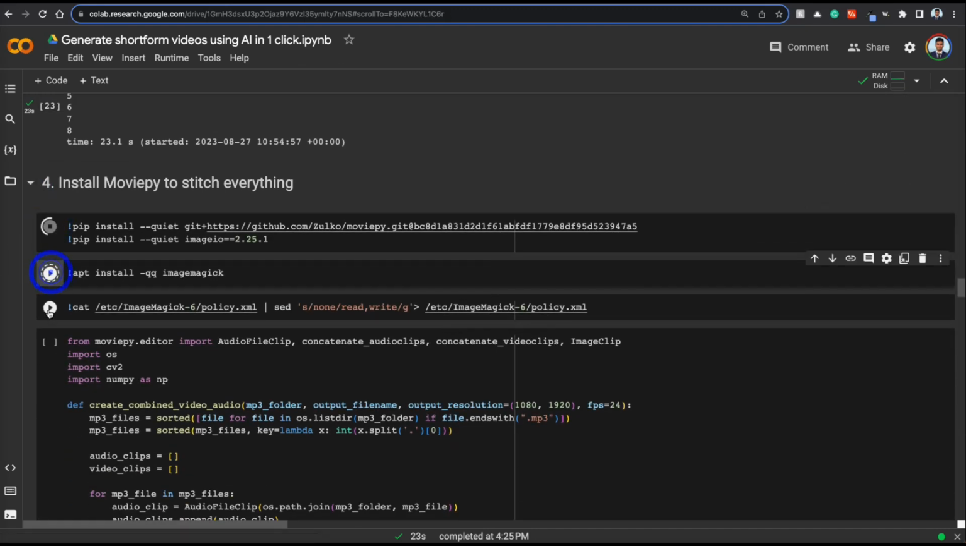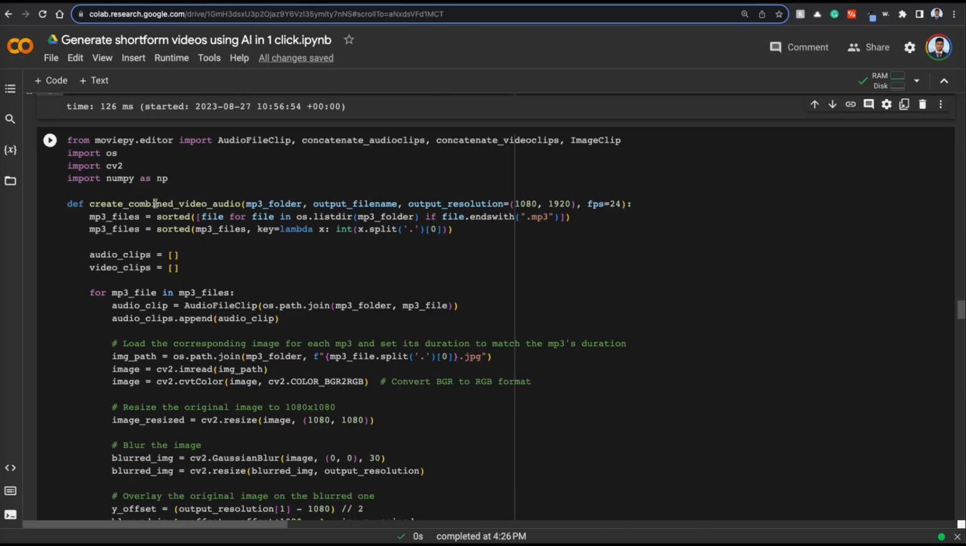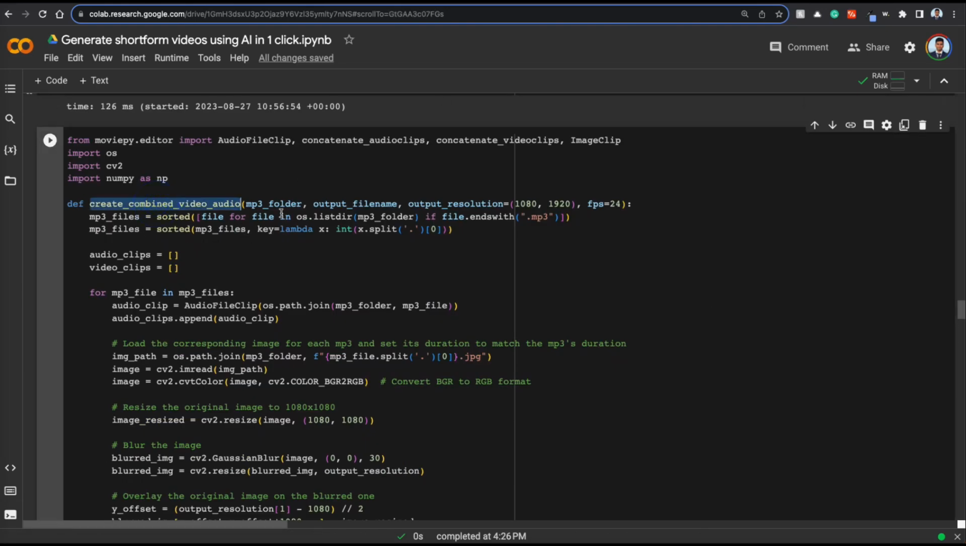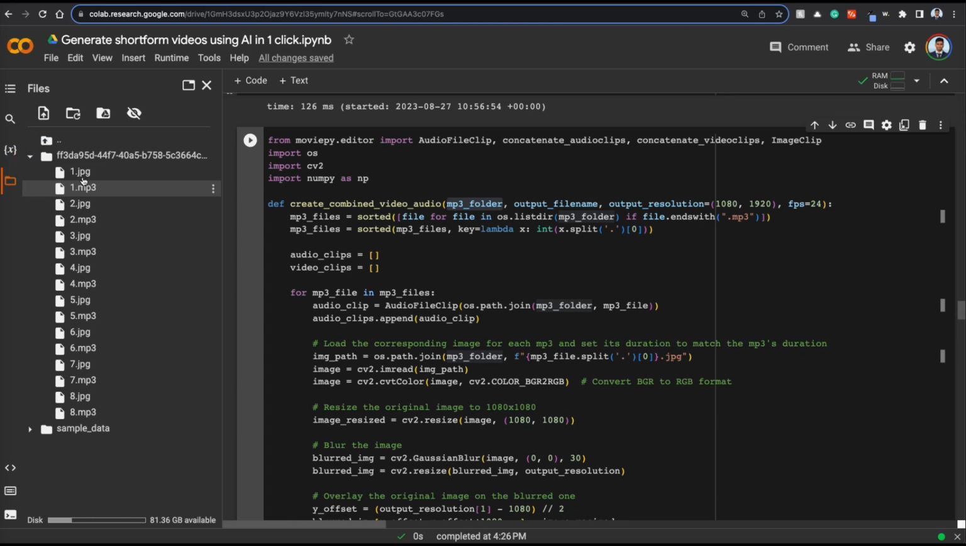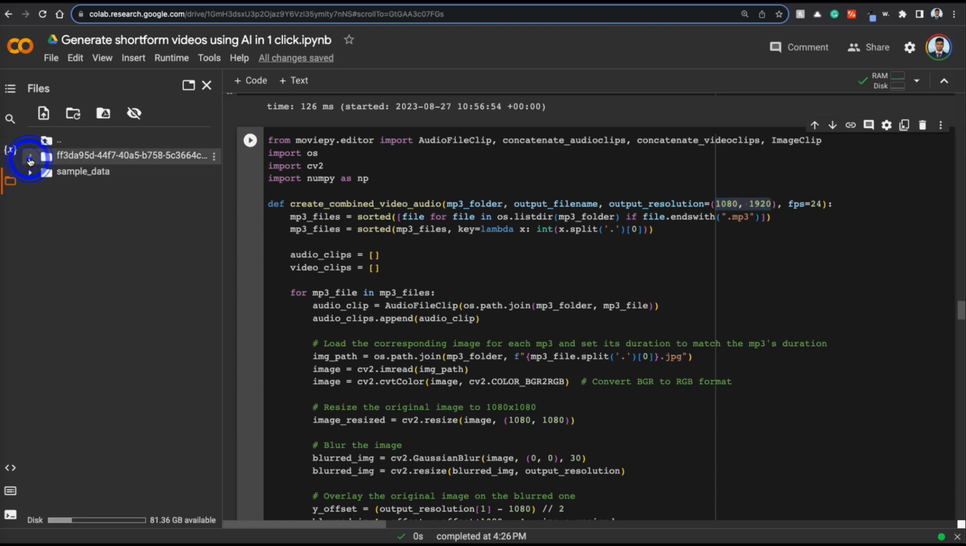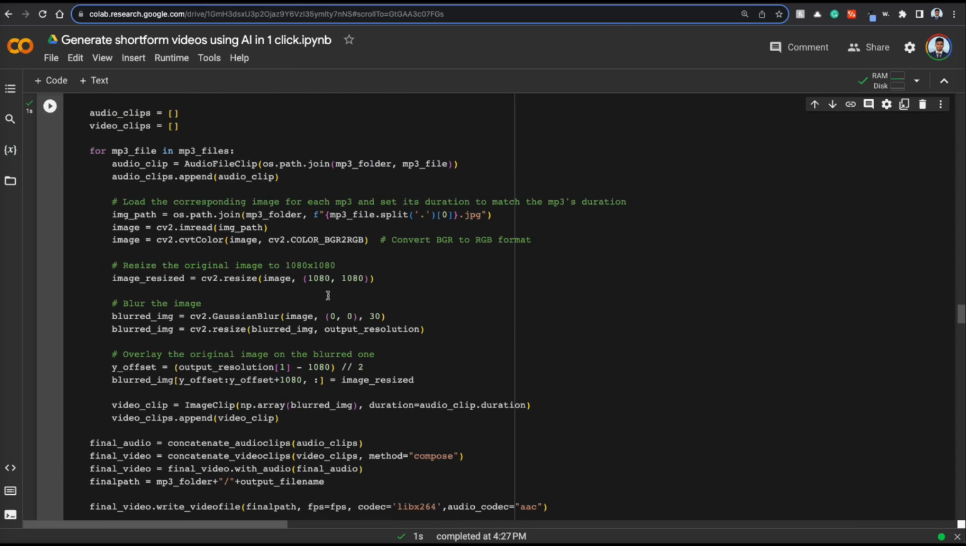Let's install Moviepy. So this is the main code where we combine audio and video. If we pass in the MP3 folder, that is this folder name, it is going to sequentially take this JPG and this MP3 and get the duration of this MP3 file and show this image for the duration. Also, since this is 1080 by 1080 and we want our YouTube shorts and Instagram reels to be 1080 in width and 1920 in height, we are going to add background blur of the same image as well. So you can look at this code.